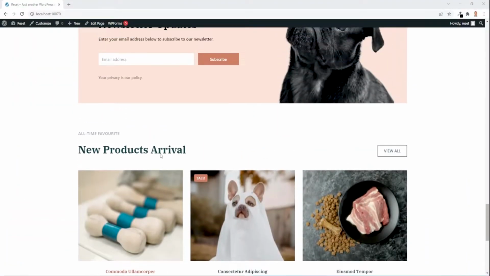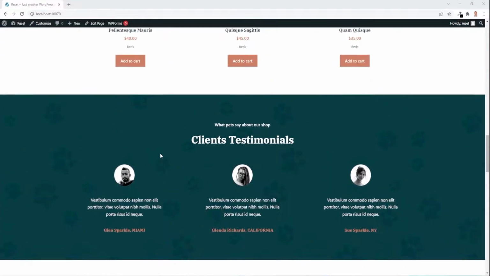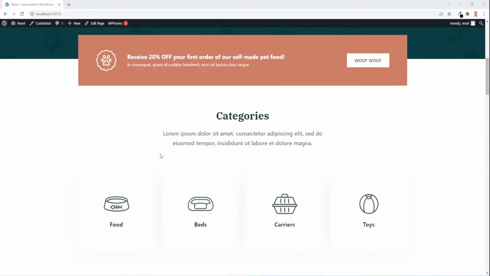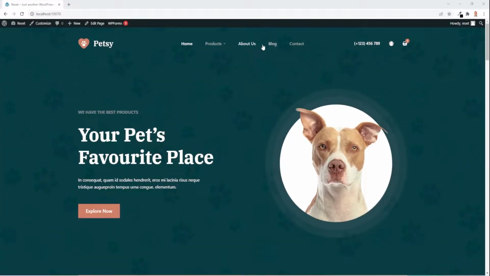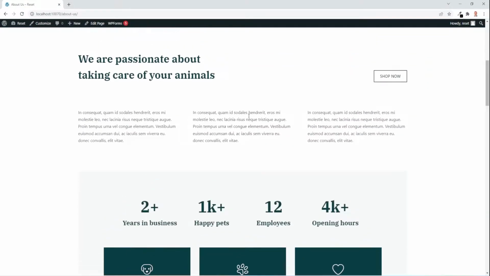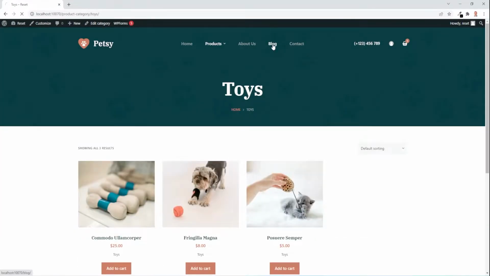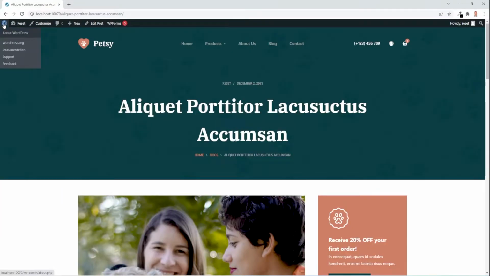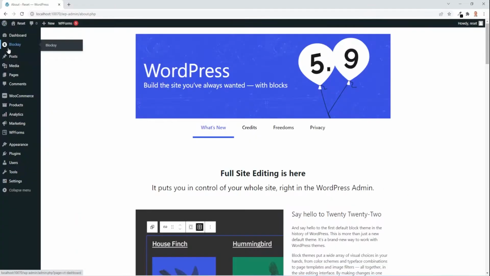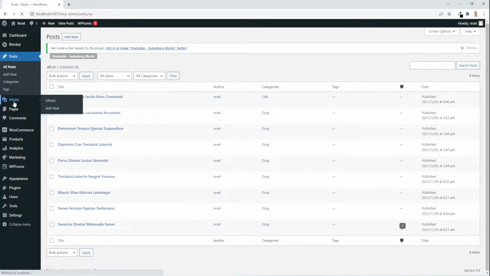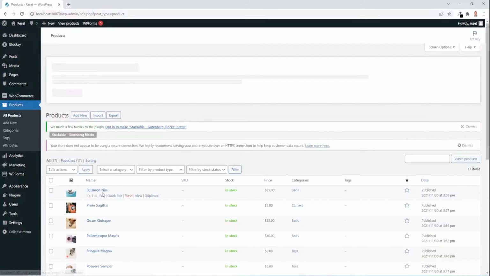In this example, I created one website which has a blog, WooCommerce, an about us page, some products and posts. If we go to the WordPress dashboard, you can see I have everything: some posts, some media, products, and so on.